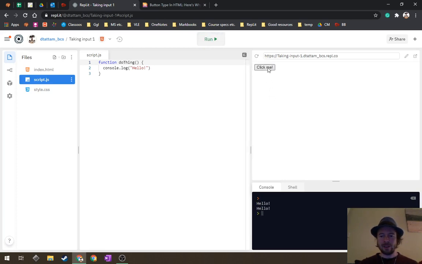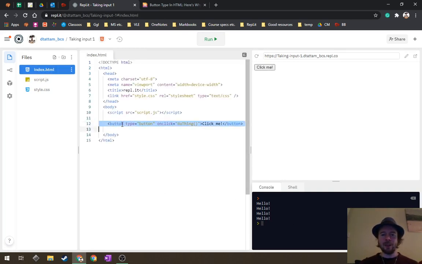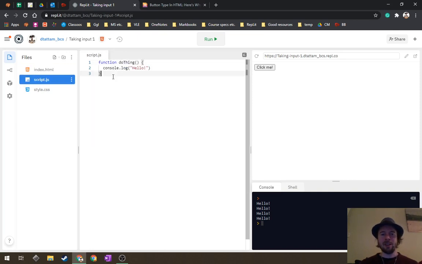And it does. I can keep clicking it, and I keep getting hello down in the console. Okay, so you need to do that. You need to make a button that runs a function in the JavaScript file.